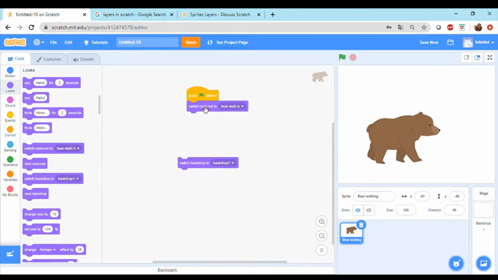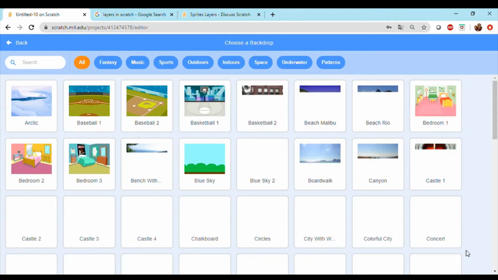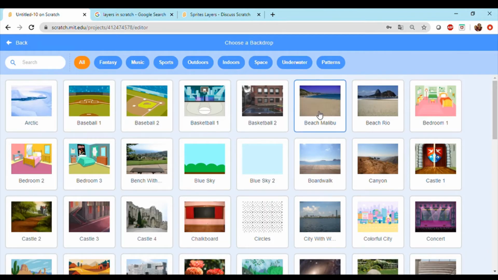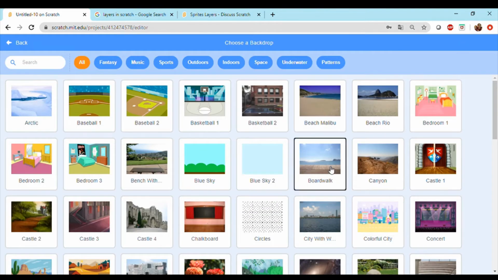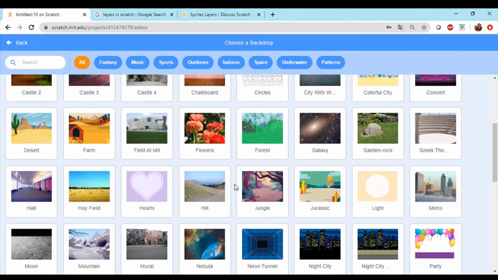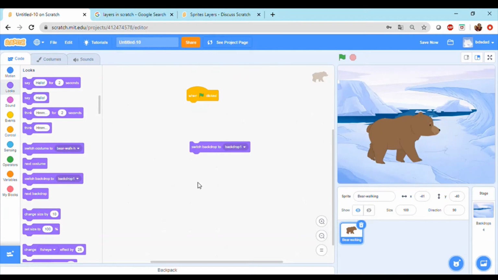So the switch backdrop, before we get there, let's look at how we can add backdrops. So if you recollect, for adding new backdrops, we click here and then we go to the choose a backdrop option. So there are different backdrops. So let's select maybe beach Malibu. We can take another one, boardwalk, and we can choose maybe Arctic Ocean somewhere. As you can see, yep, right here, Arctic Ocean.